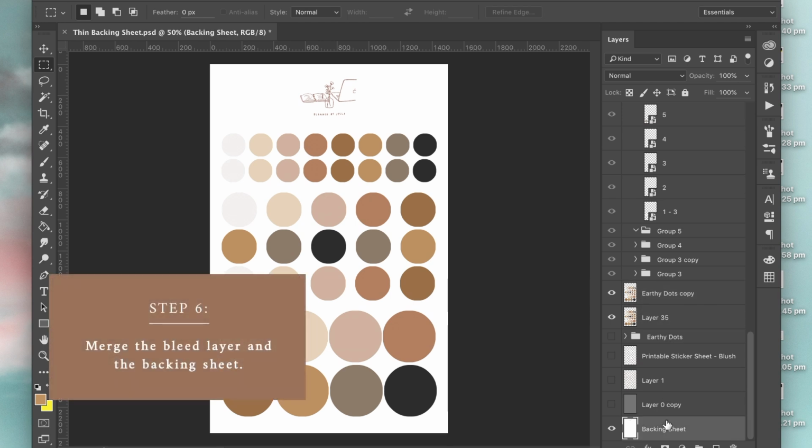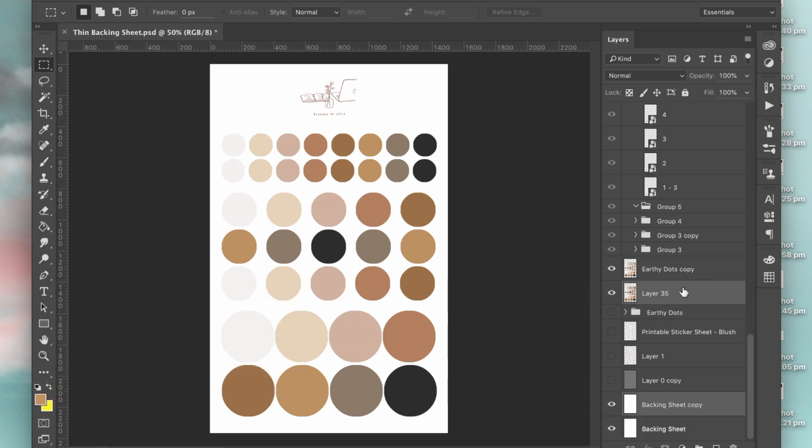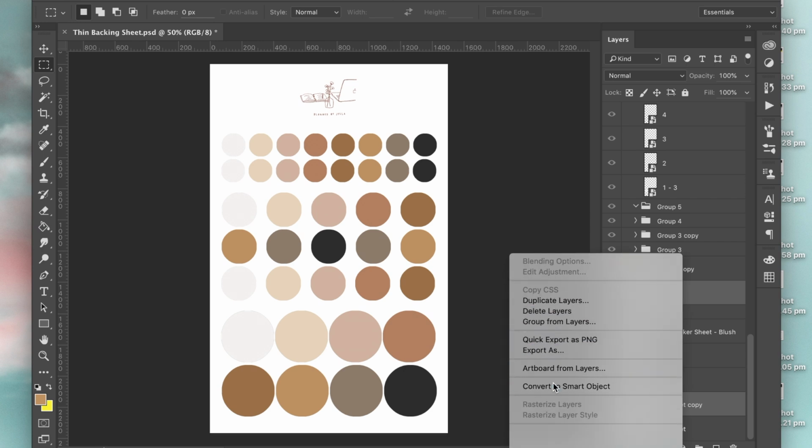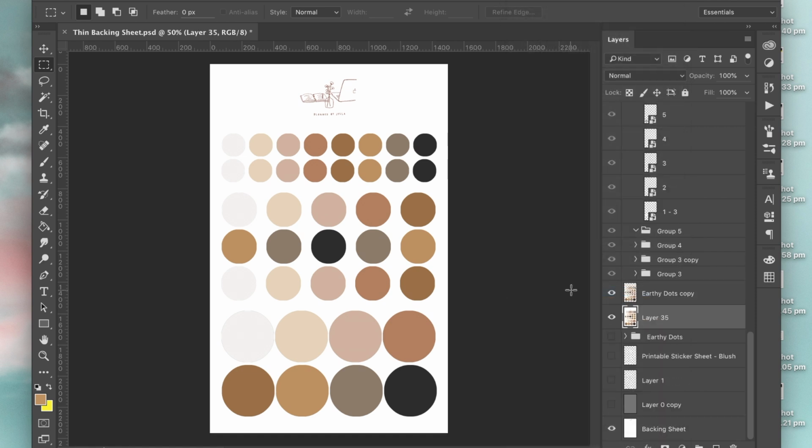The final step is just to merge the backing sheet with the bleed because we want to flatten these two images so that Cricut has no idea that there is any difference. It'll just treat this bleed as a backing sheet and it'll print it out, but it won't cut around it. So you can just select these two layers and right click merge layers, or Command E, I think is the shortcut.